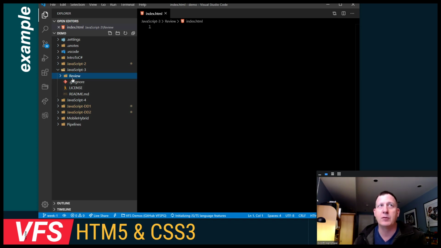So here's my review folder. Inside the review folder, we're going to start from the very start, and that's index.html. Now, we name it index.html for historical reasons, but also because it's the main index of all the other things in this folder, in this location.